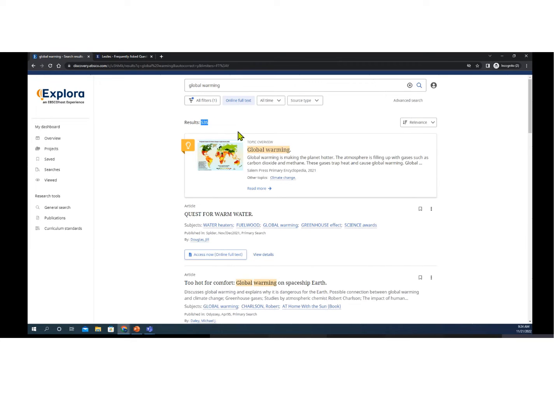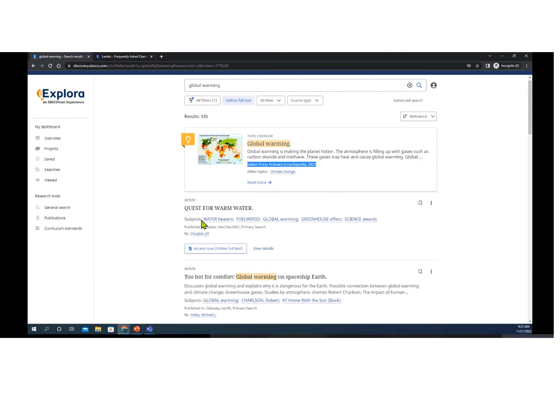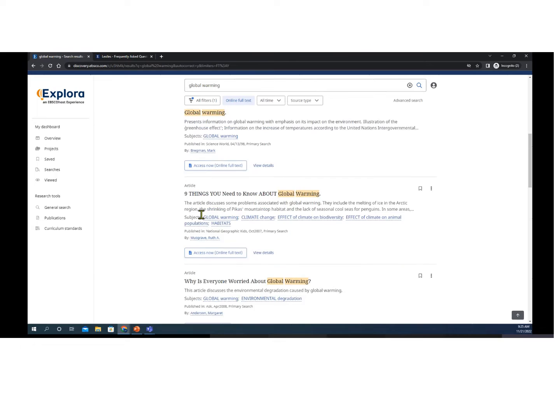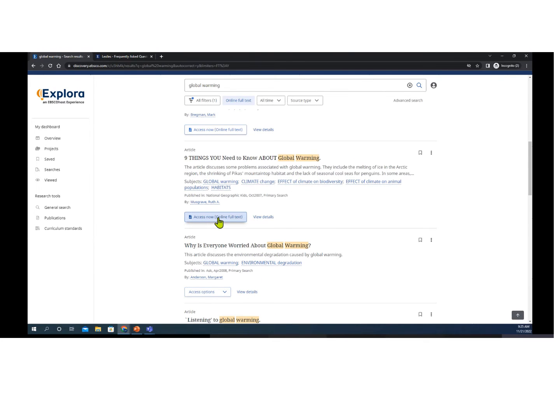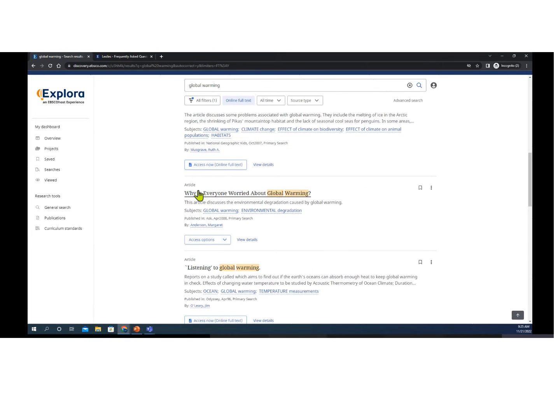As a novice researcher, I may want to review the topic overview to orient myself to this topic. Remember, I'll just click the read more to learn more, and this will more often than not be an encyclopedia entry. But let's go and take a look at the search results, the 535, as we scroll through. So I'm just scrolling until I see more than one access option. So right now this first article, 9 things you need to know about global warming, only has one full text viewing option. I'm going to access this article.